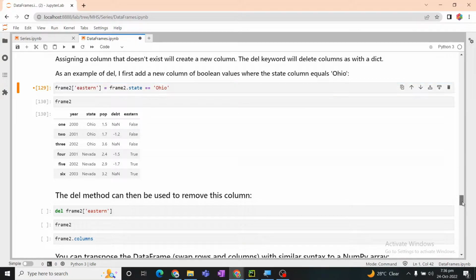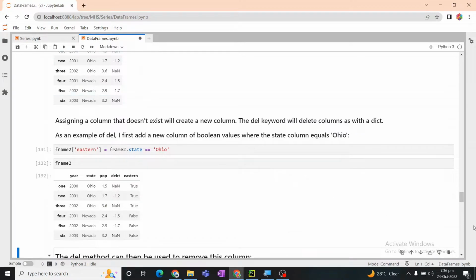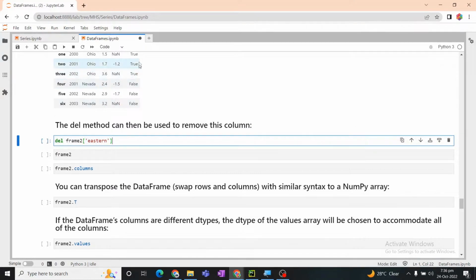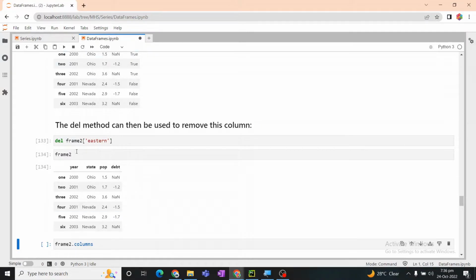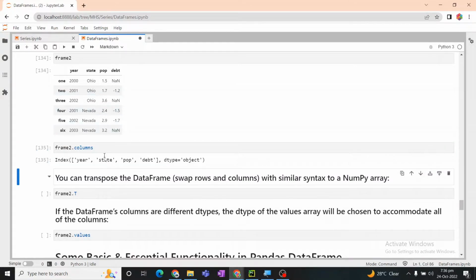The del method can be used to remove this column. So we can remove the eastern column by using the delete function over here in frame 2. Let's run and check how the frame now looks like. So frame 2 is converted back into our previous data frame over here. Now if you want to verify the columns, the columns are the same over here.